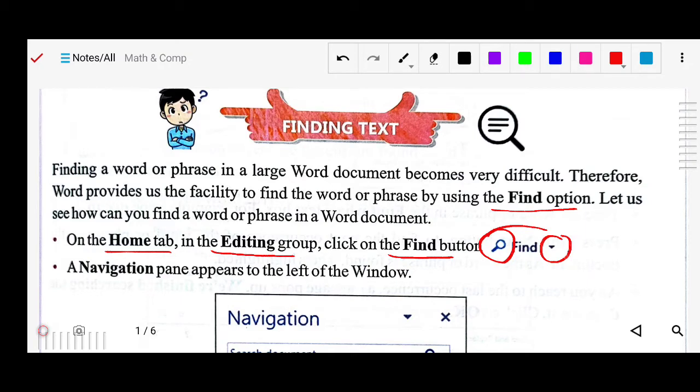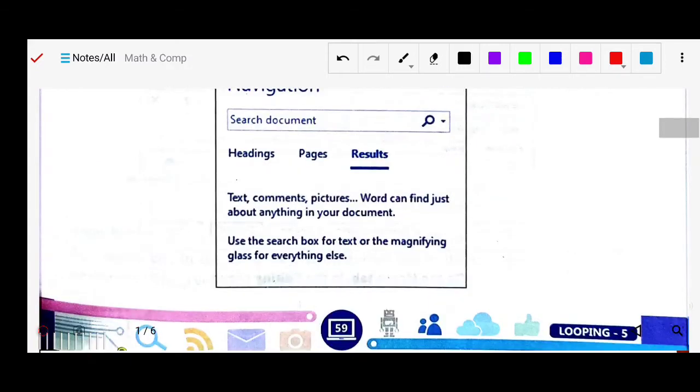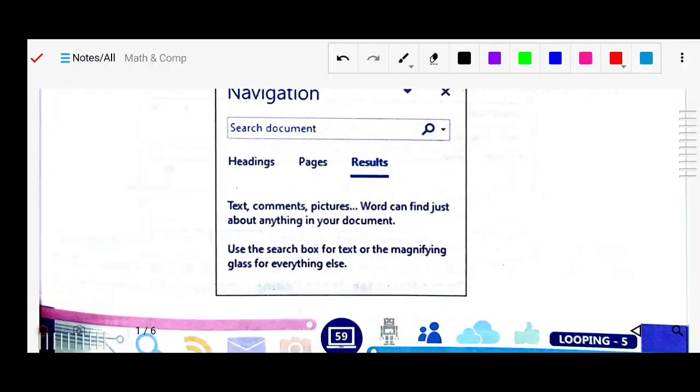After clicking on this Find button, a navigation pane appears to the left of the window. You will get this navigation pane, and in it you will have some more options also. Here you have to type the word or phrase you want to search in this text box. Whatever text or phrase you want to search, you can type it here. Then click it, and it will search your document.